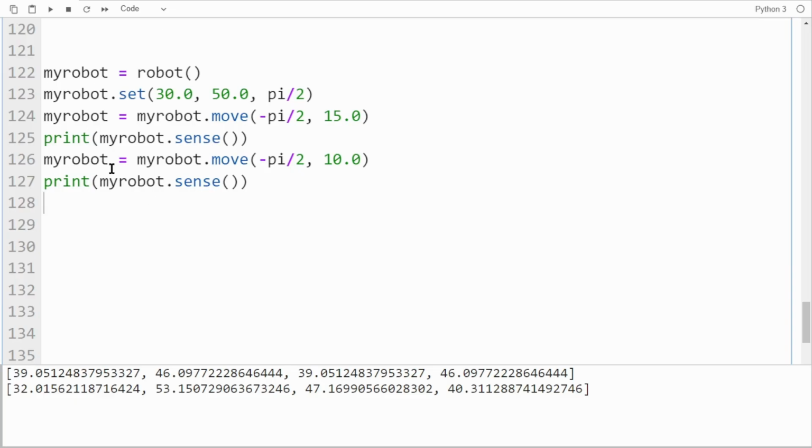And here's my solution. I initialized the robot, my robot, using the function robot. I set the coordinates to be 30, 50, and pi and a half. I then apply the motion command, assign the result to my robot again, with minus pi and a half and 15. I print the measurement values. I move again, and I print the measurement values again. And when I hit run, this is exactly what I get.